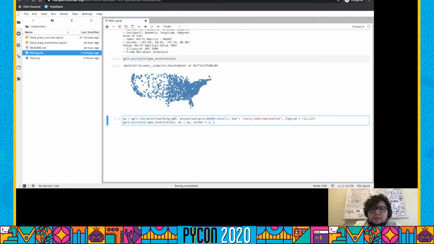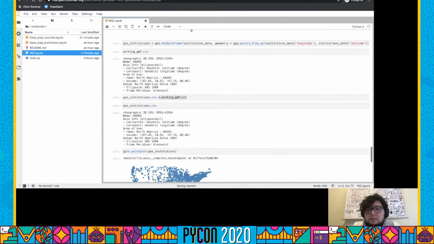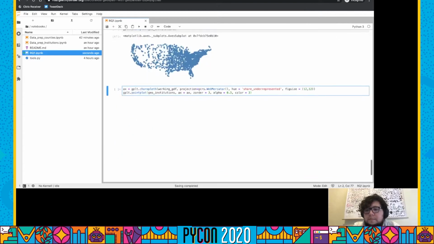We don't want to just cover everything, so we're going to make the circles a little bit transparent. Alpha 0.3, and we're going to do color red just to make it a little bit easier to read because this is blue on blue. And we're going to make the size 2, right?